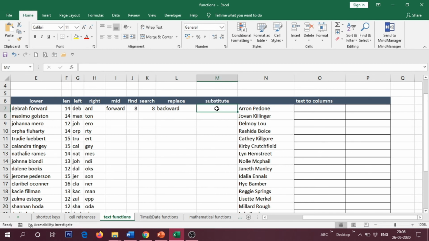Similar to replace, we have one more function, that is substitute. Substitute is a little easier than replace. Instead of counting the number of characters, it will directly substitute the words. So I will use the function SUBSTITUTE of text. What is the text you want to substitute? You have to give here the old text, meaning the forward only I'll take it. And then what is the old text you want to substitute in this text string?